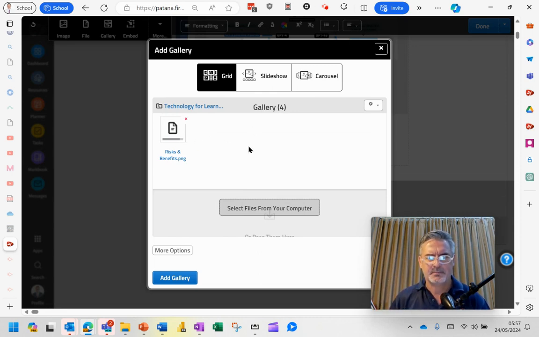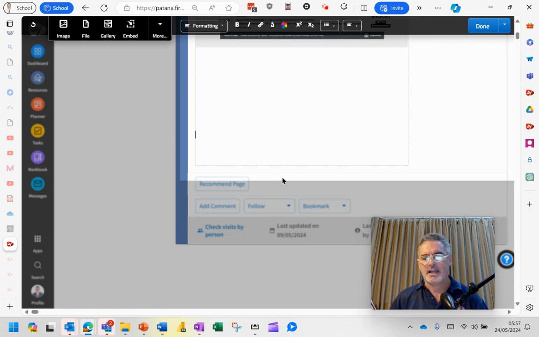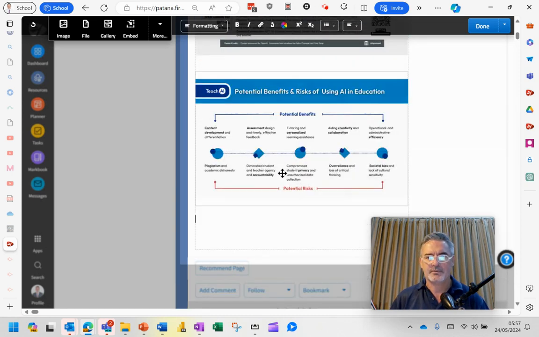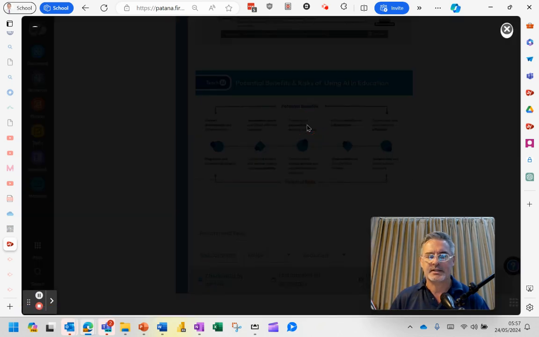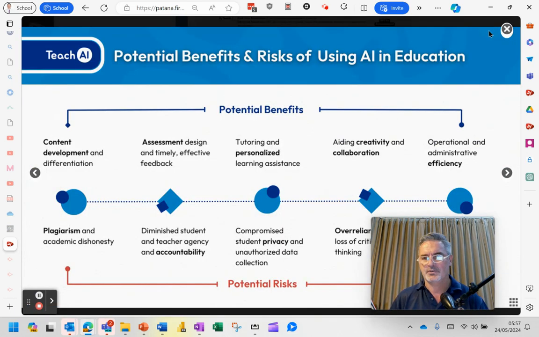Uploading, taking a little bit of time actually. Maybe it's the rain affecting the Wi-Fi, and I click add gallery. And then now when I've got that image there and I click done, you can see text is quite small, but when I click on it, it makes it a larger version of the image.